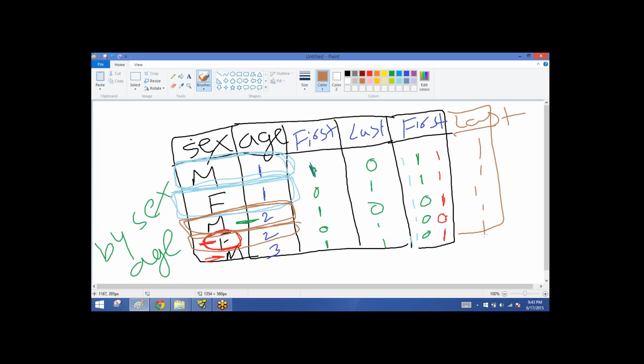All my first dots and last dots will be 1, 1, 1, 1, 1 because this is occurring only one time. Male with age 1, and female with age 1, also occurring only one time. So that will be my first dot and that will be my last dot.